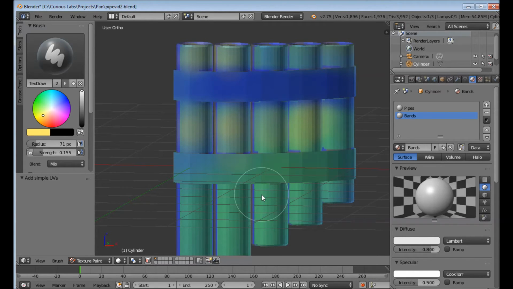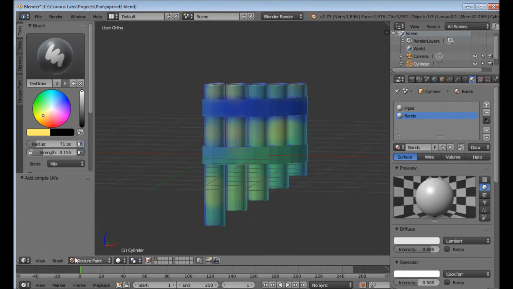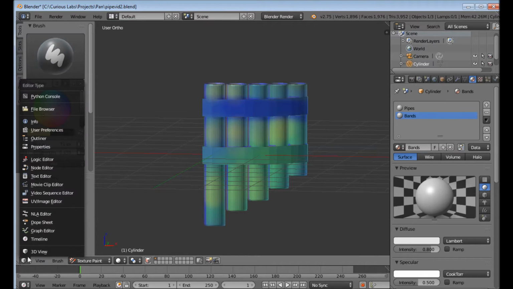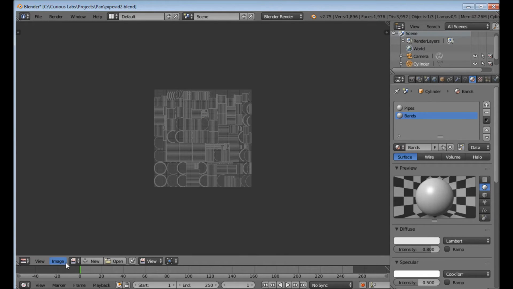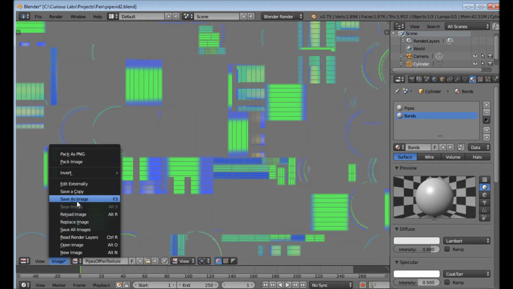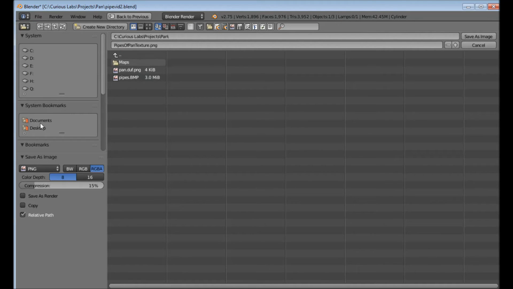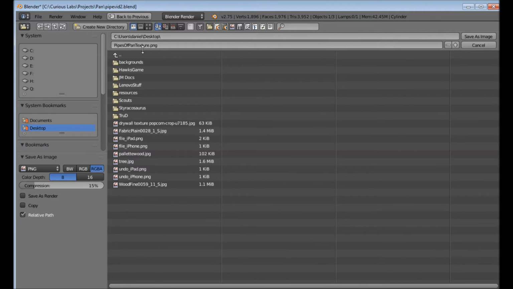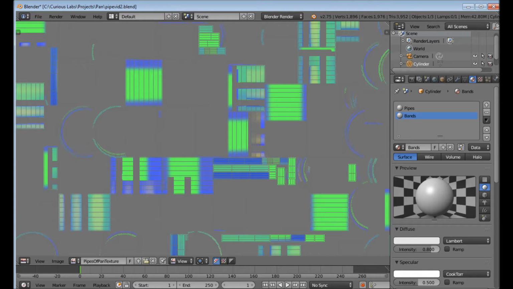Now, what you want to do once you've actually finished the painting is save it, though. That's a little bit more tricky. So what you have to do is actually go to the UV image editor and select that image right here, Pipes of Pan Texture, and then save it. So we'll go to Image, and we're going to save as an image. And we'll put this on the desktop as Pipes of Pan Texture dot png. It's already picked the name out for us. We'll save that as an image.